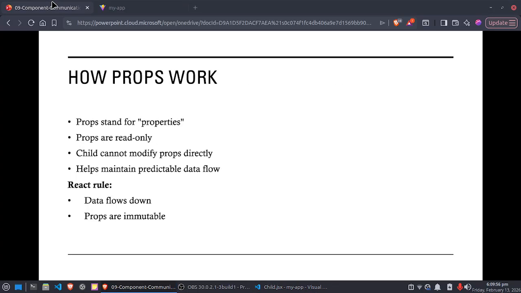Now how do props work? Props stand for properties. They are read only. That means the child cannot modify them. Why? Because React wants to be predictable. If the child changes the parent data directly, it creates confusion. So remember: data flows down, props are immutable. These two are very important rules here.